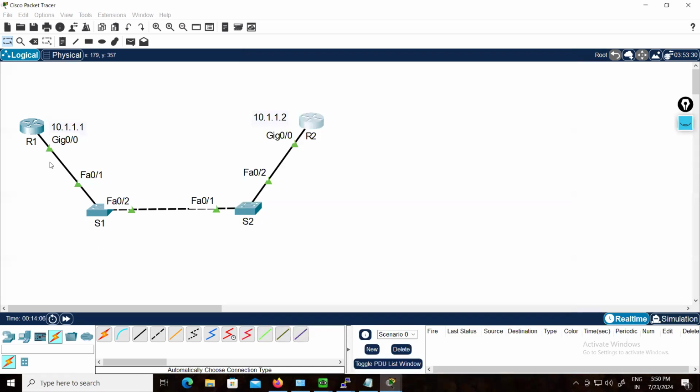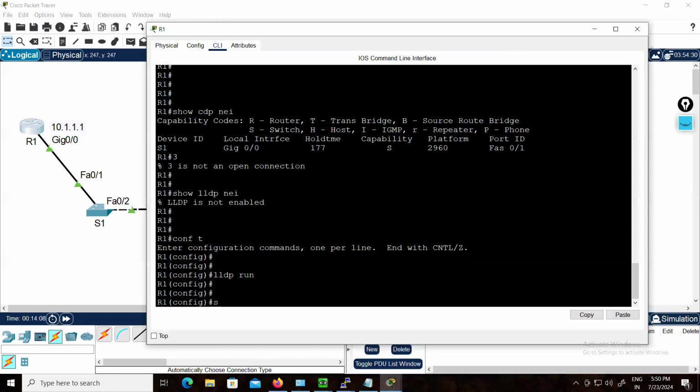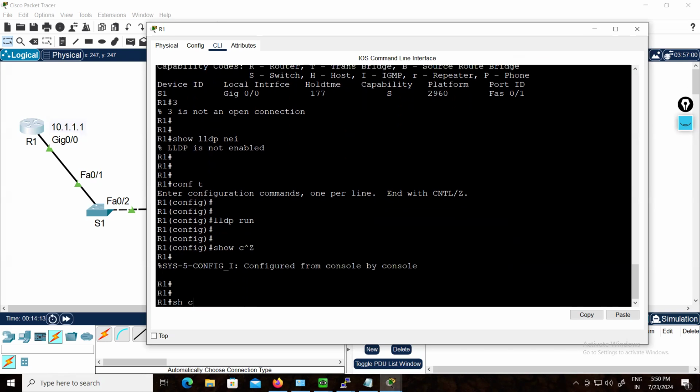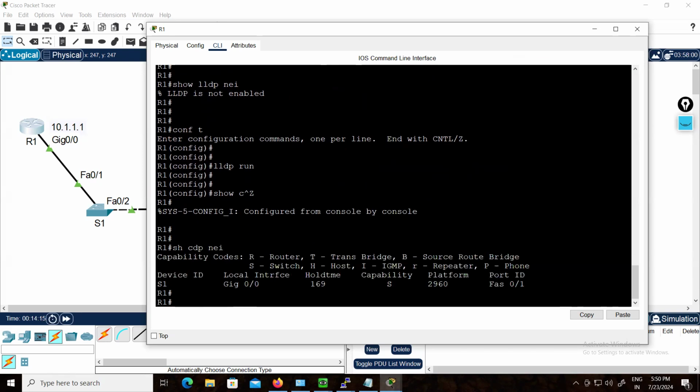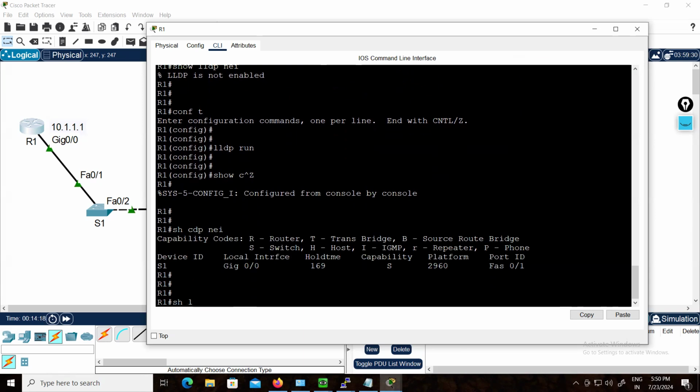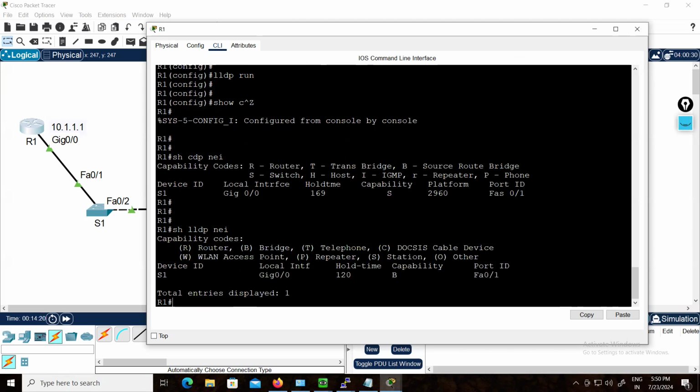Okay. Now just go and check here. First of all, show CDP neighbors. I will show you the difference. Show LLDP neighbors. Only difference will be here. This one is what? Capability is B. B means bridge. Switches, they will name it as a bridge. That's it. Remaining everything is the same: S1, local interface, hold time, capability, platform. Here platform information is not there, but other port ID information is there.